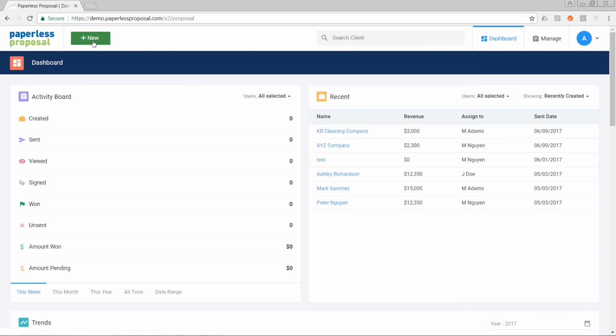We've changed create to new. So if you wanted to create a new proposal, you just click on new. You'll still have dashboard and you'll still have manage.